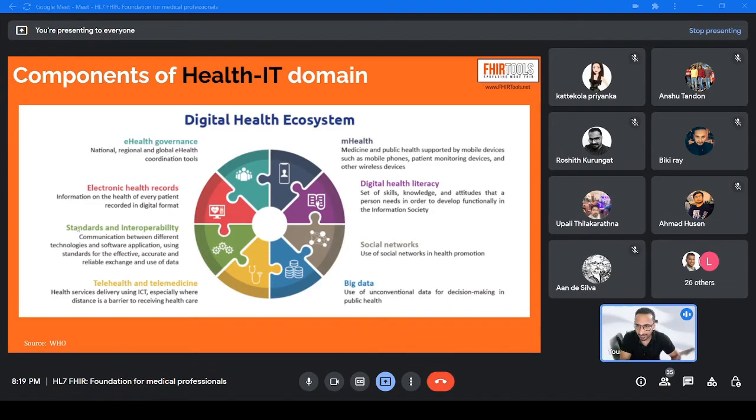Then there are two topics that are directly covered in this session, that is standards and interoperability. It's about how data transfers between systems, and we are going to talk about that. And I'm going to jump into this one called digital health literacy. Because without having digital health literacy, it's very difficult to talk about these topics with people. Either you are a doctor, a nurse, or a software engineer, if you are to come up with a solution, this digital health literacy should be there.